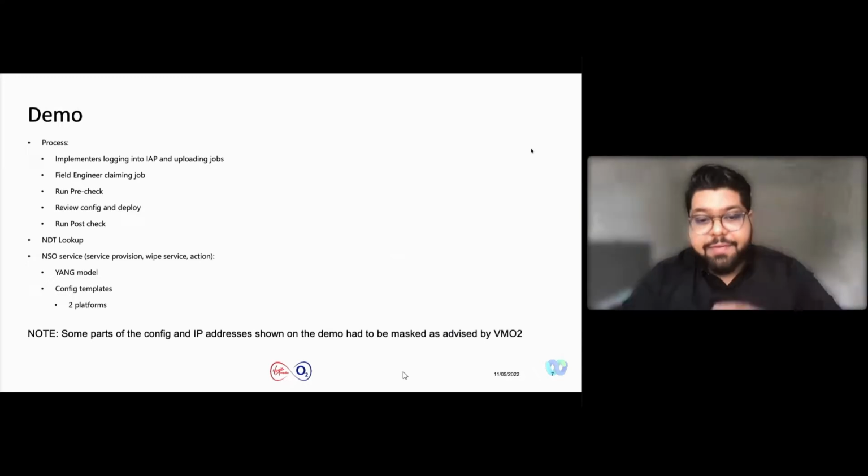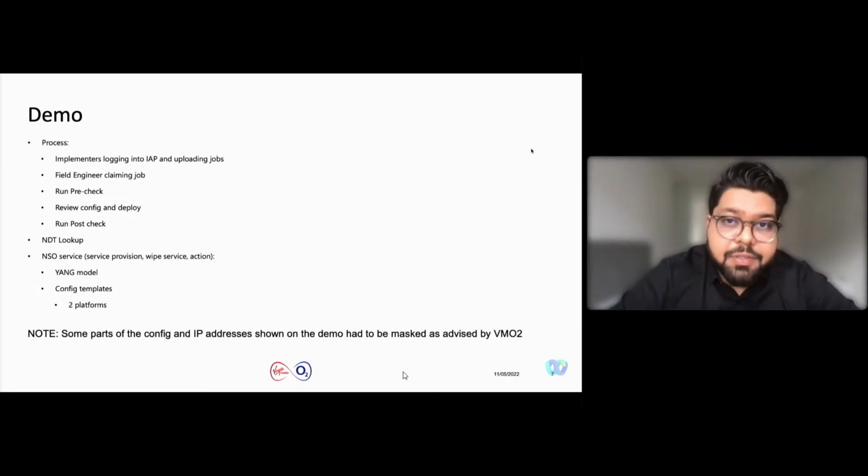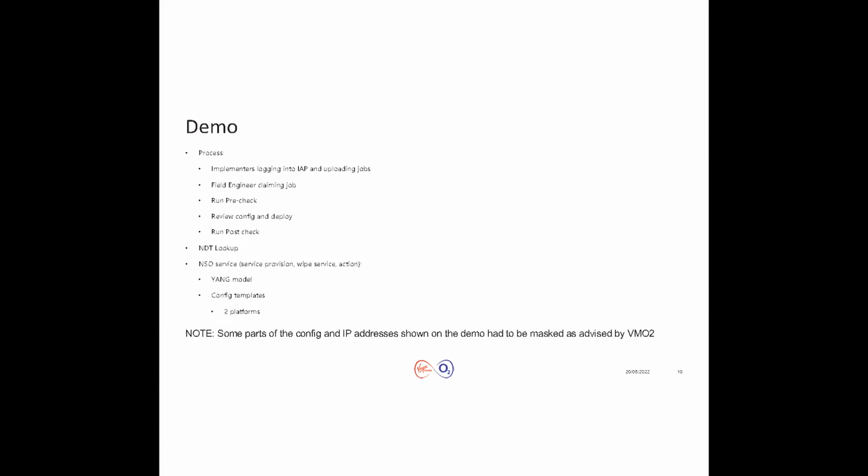Yeah, so we have a demo for you. Devesh, you want to lead on that? Yep. So the next step is that we're going to show you a demo. And as part of the demo, we will go through the process, as in the implementers logging into Itential Automation Platform, also known as IAP, and uploading jobs.